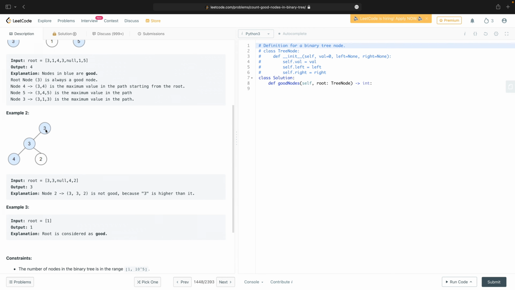Down here we see the same thing, 3, 3, 4, the 3 and the 4 are all good. The 2 is not though, because if we read back up to the root, we stumble across a 3.